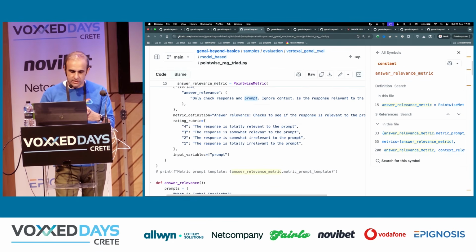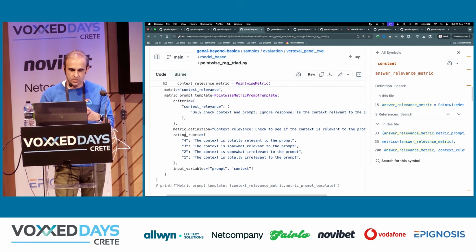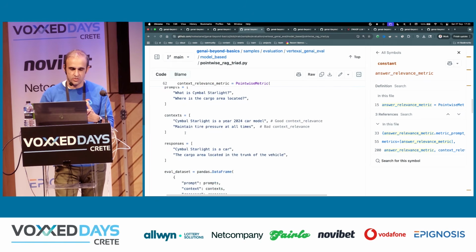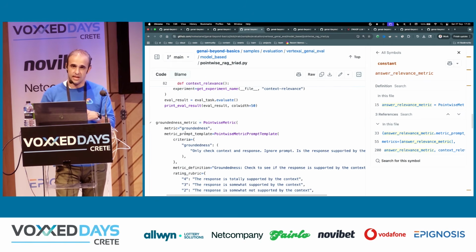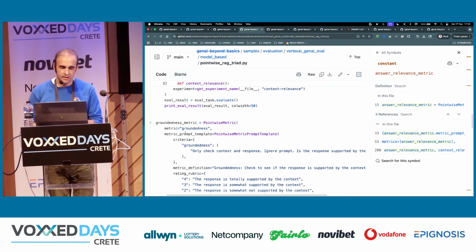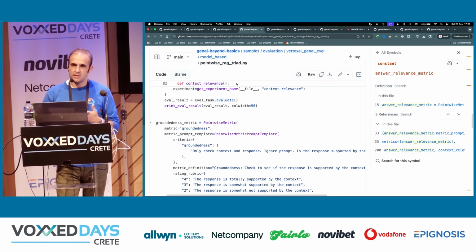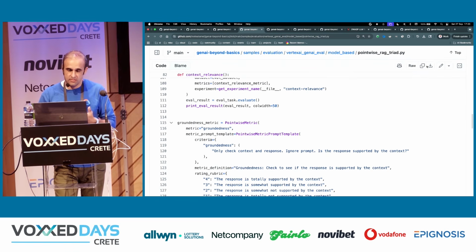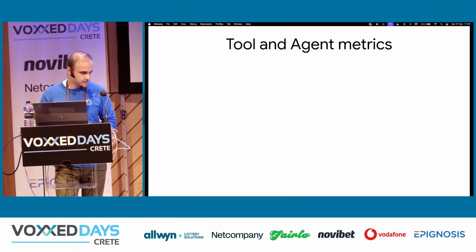So by doing this for answer relevance, context relevance, and groundedness, you can look at the details later if you like. You get the RAG triad in your framework as well. So at the end of the day, it's just prompts that you provide to the judge model. All right, time is going fast.